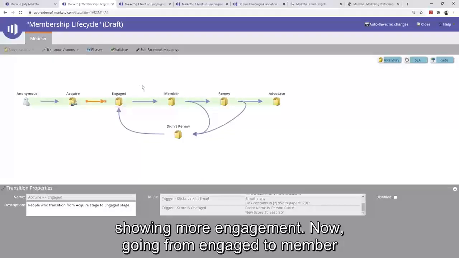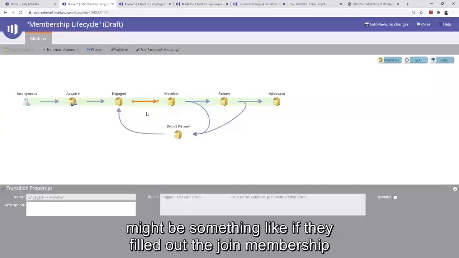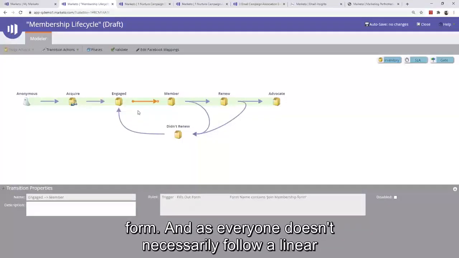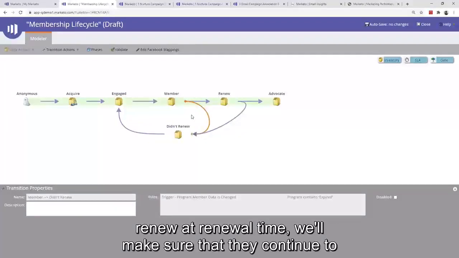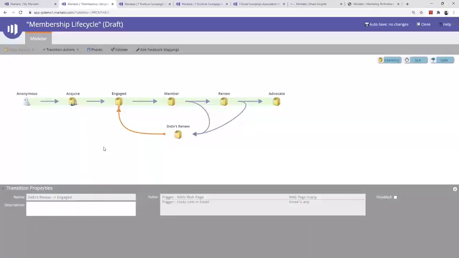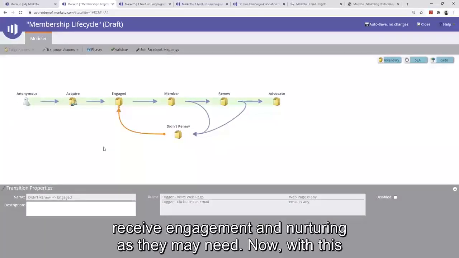Now, going from engaged to member might be something like if they filled out the join membership form. And as everyone doesn't necessarily follow a linear pathway, we account for detours. So for those who maybe didn't renew at renewal time, we'll make sure that they continue to receive engagement and nurturing as they may need.